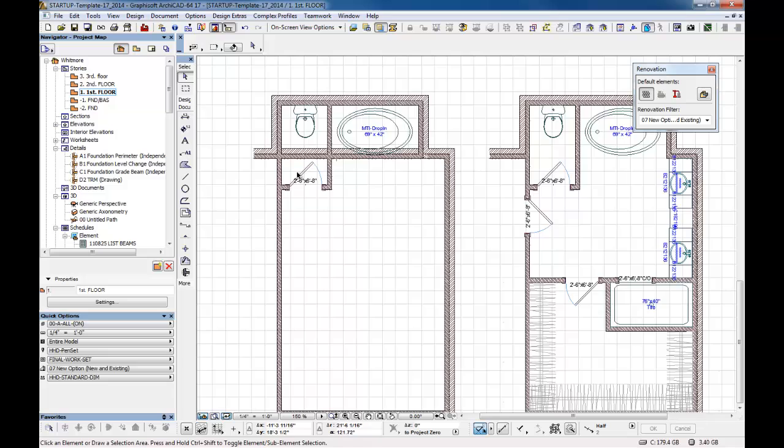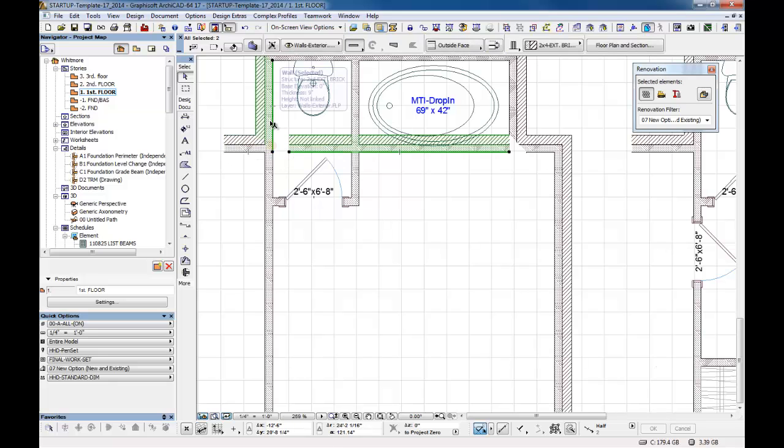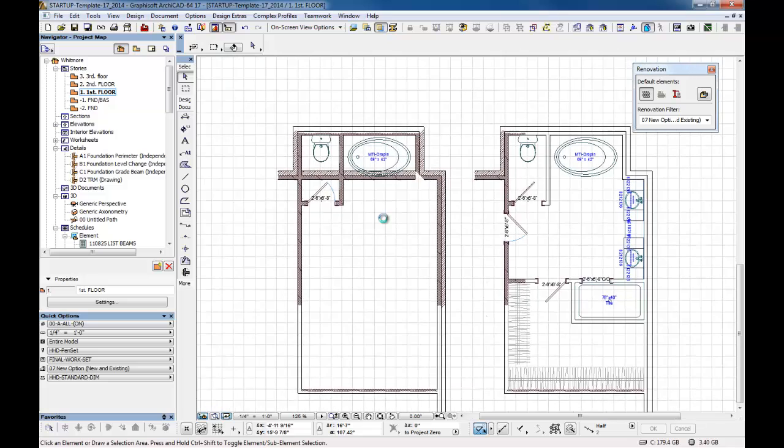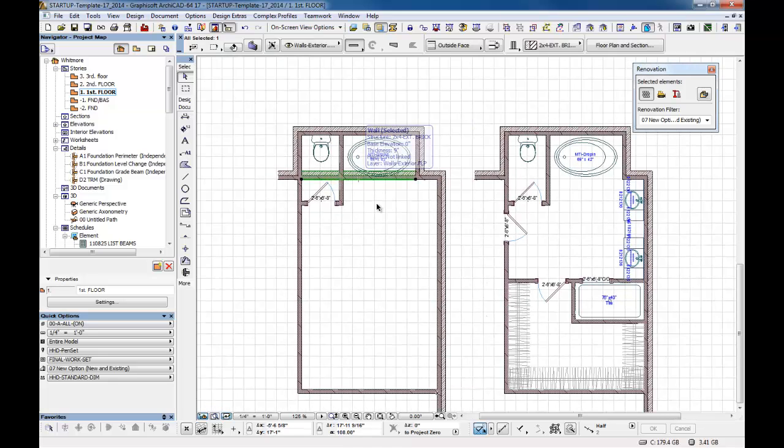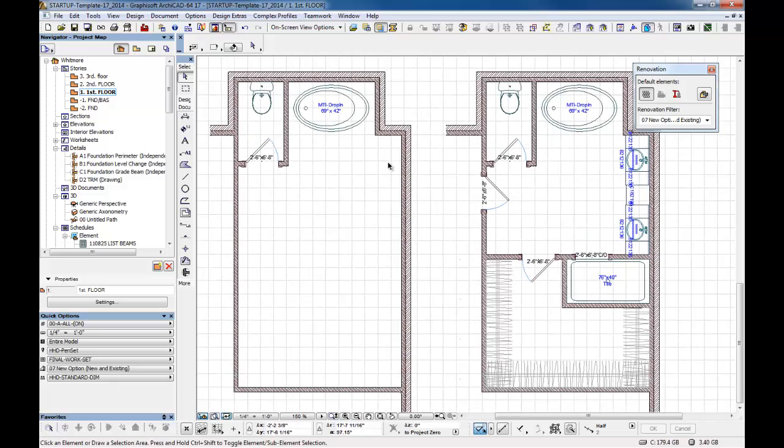You can see here it comes out to the other side. So I'll do another trim, and I'll clean this up as well. Alright, so now what I'm going to do is set this wall to demolish. Okay, so now, as you can see, I'm starting to get the shell.